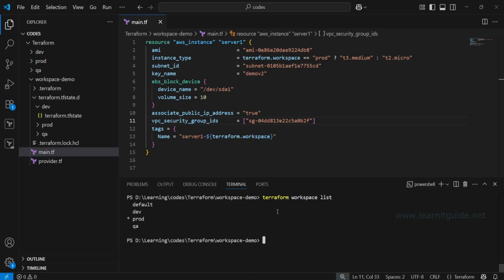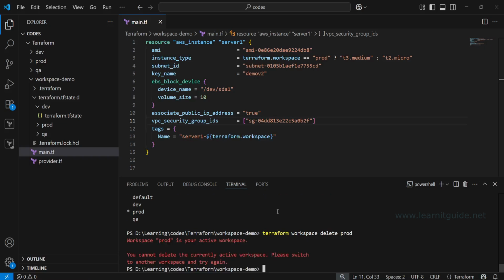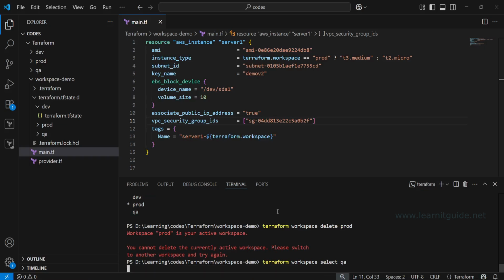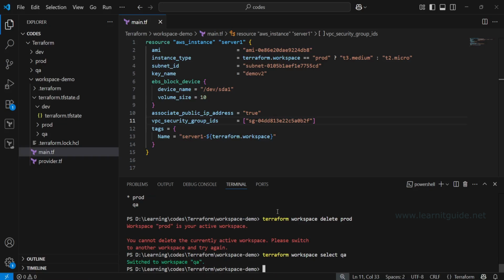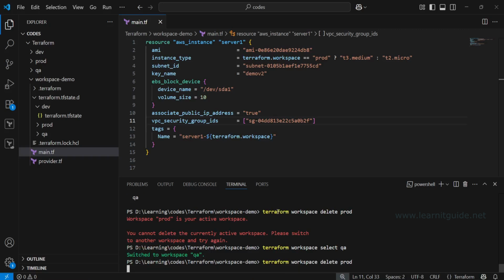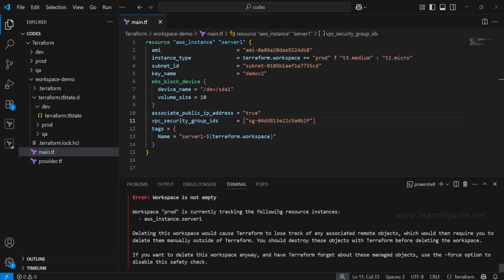Okay, let's say we want to delete a workspace. So you can simply run terraform workspace delete, the name of the workspace. But the condition here is, if you are already in the workspace, you cannot delete it because it is an active workspace. So let me switch over to workspace, select QA. From here I will delete prod workspace. This is what I want to show you.